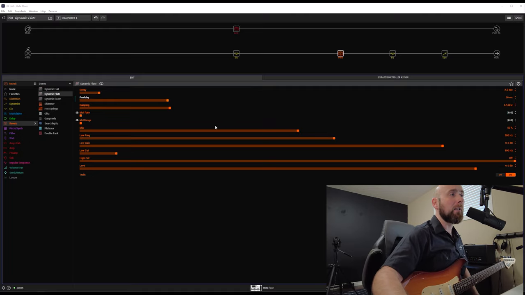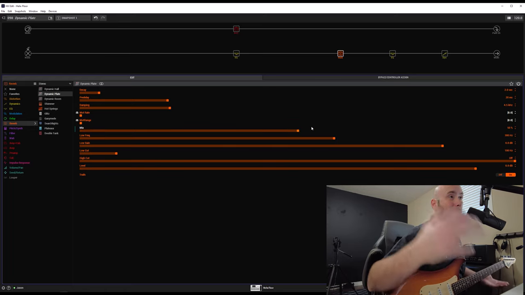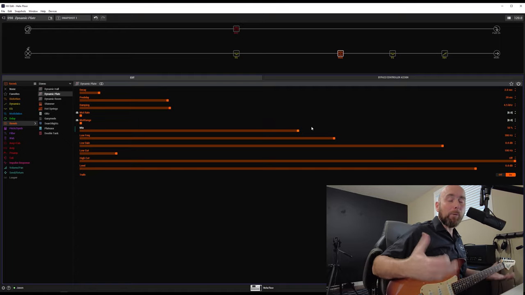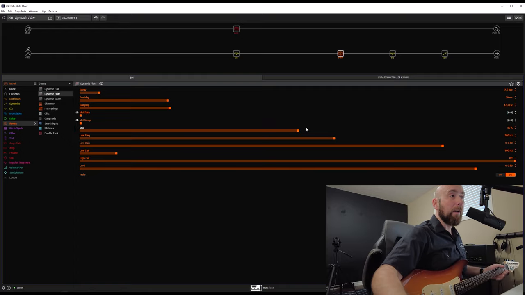Mix is just going to be the blend between the direct signal and the reverb. On zero, we're going to have nothing but direct signal. At 50%, we're going to have somewhere in the ballpark of equal direct signal to affected signal, and at 100% we'll have nothing but reverb with no direct signal. Now the low frequency control is quite interesting.